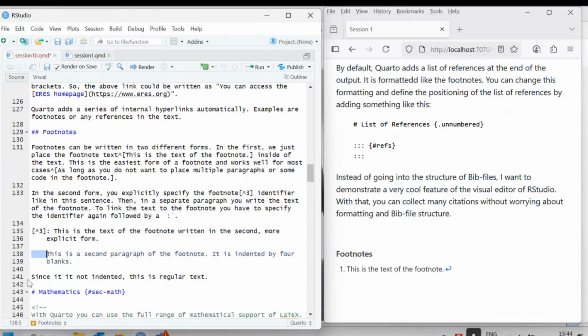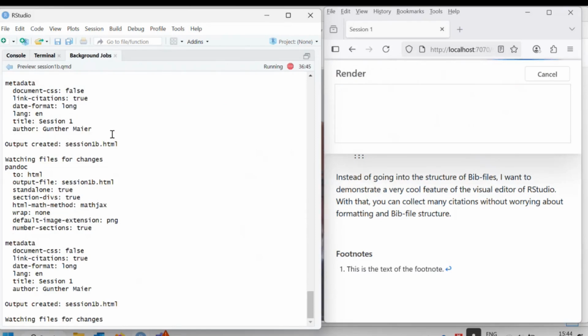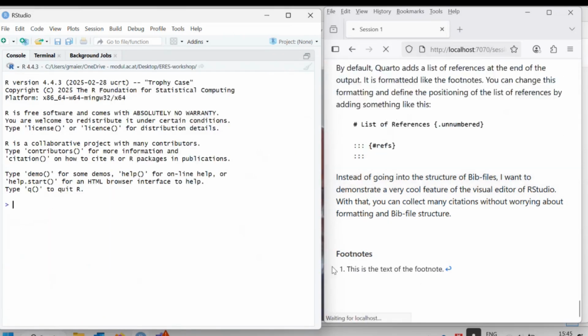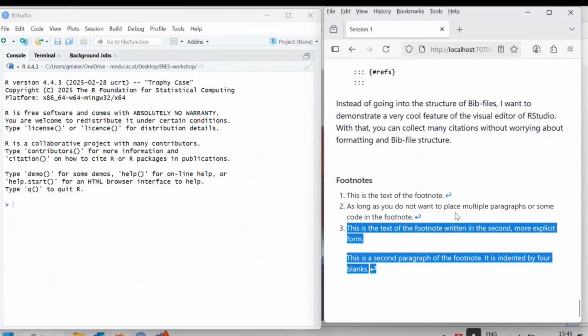Everything not indented here will turn into the following regular text. So if I save this, you should immediately see that here at the footnotes we'll now have not just footnote 1, but also footnote 2 and footnote 3, where footnote 3 now has 2 paragraphs, these 2 paragraphs.